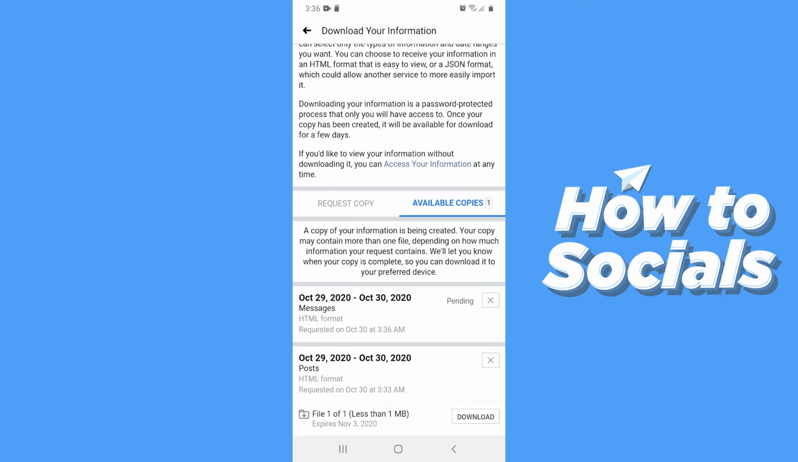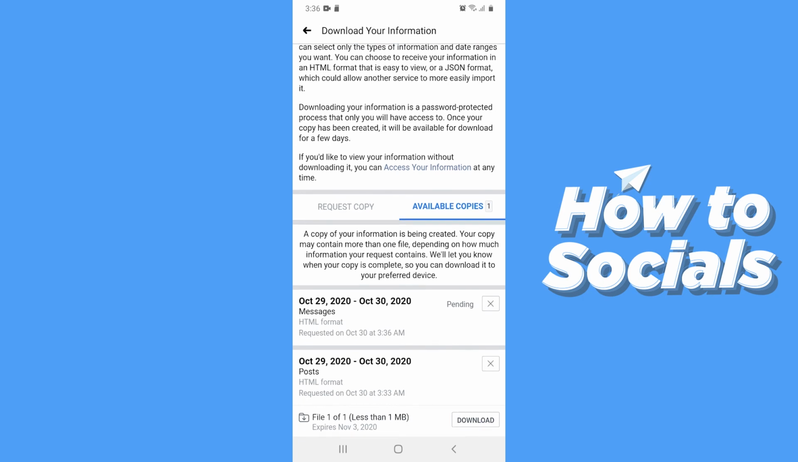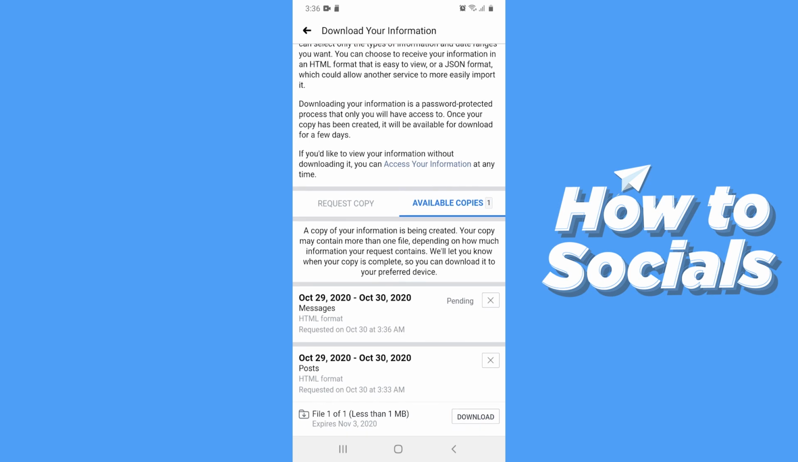So let's wait. Here you can see that the request is now pending and the copy of my information is being created. I have already requested a copy and it is ready to download. Now if you tap on download, the file will start downloading and you'll be able to see your deleted messages.